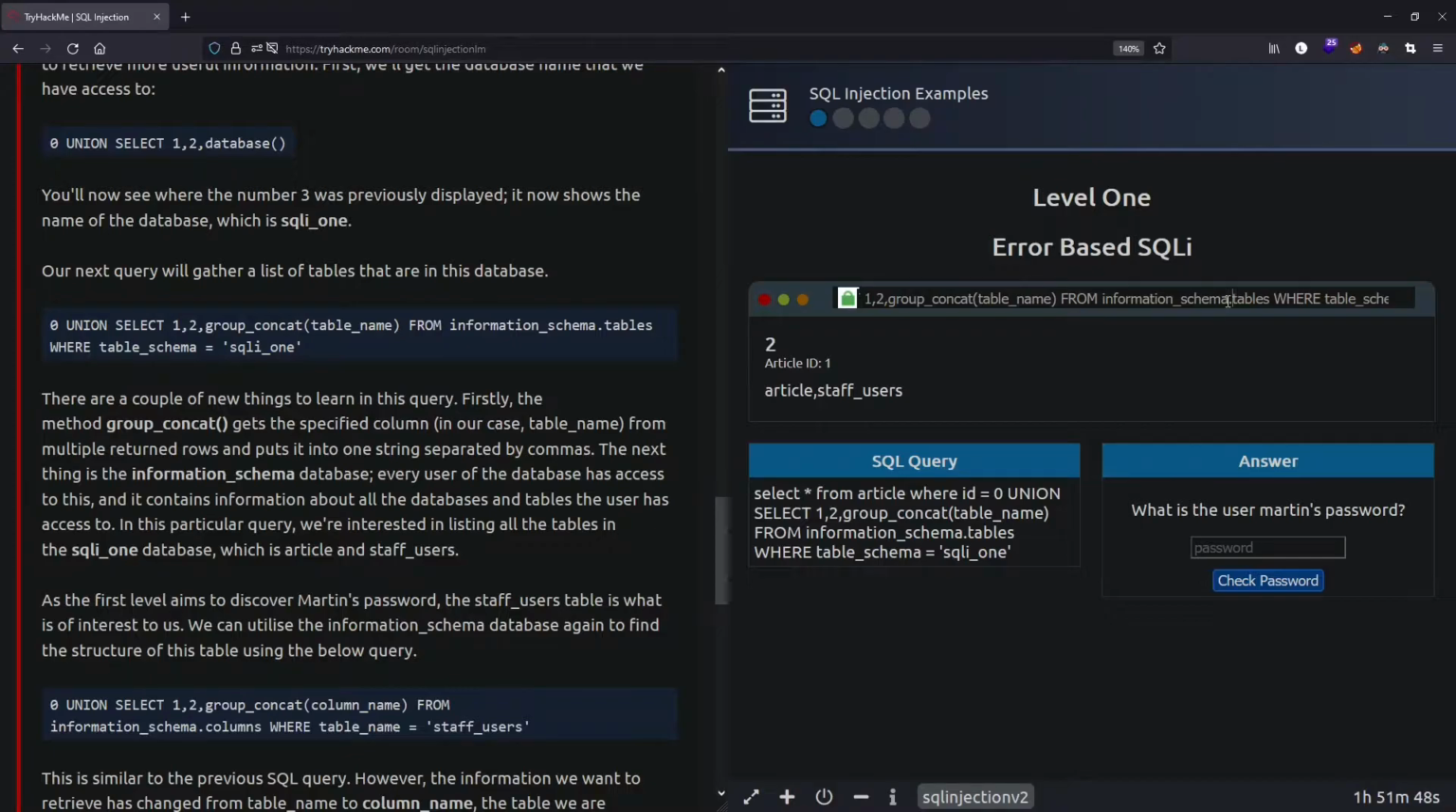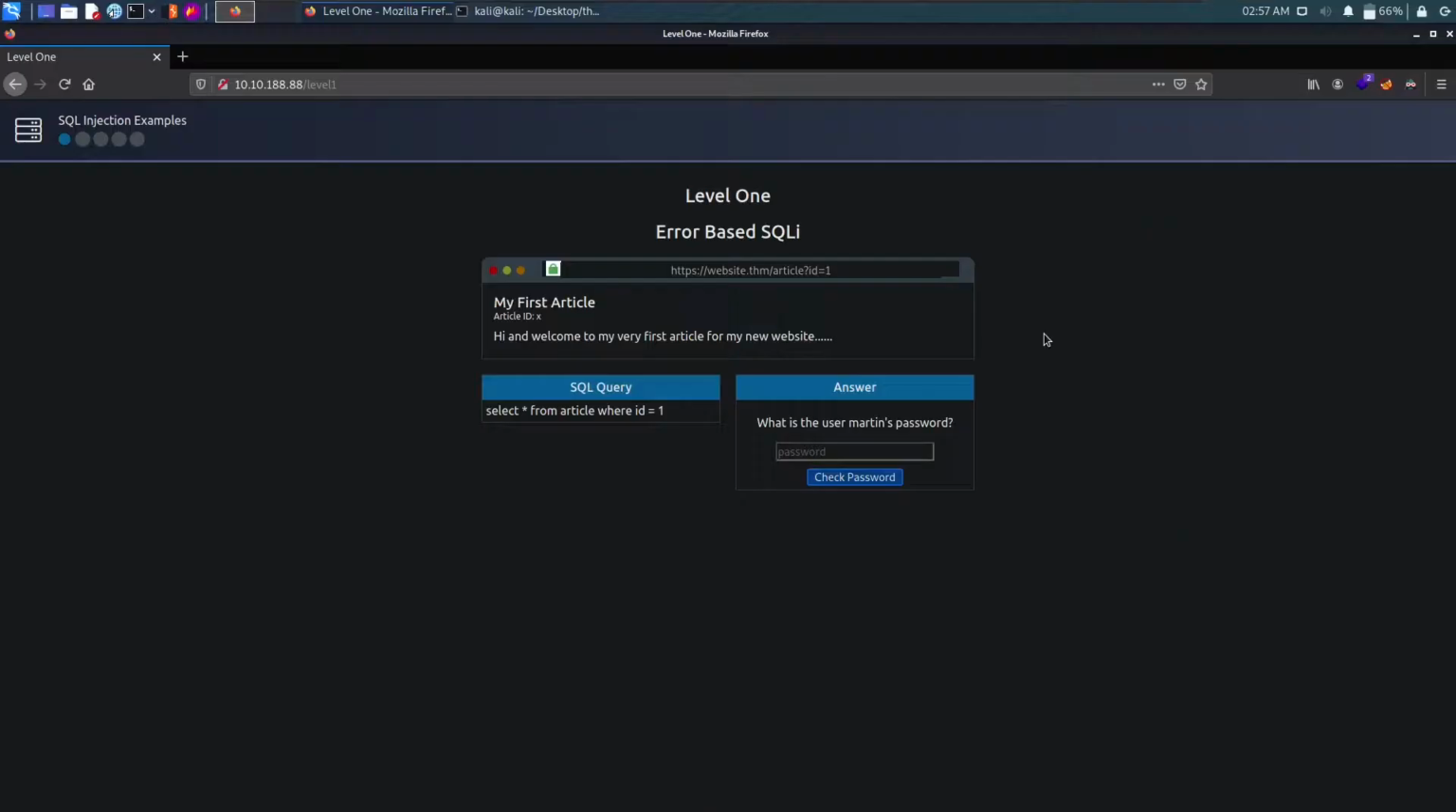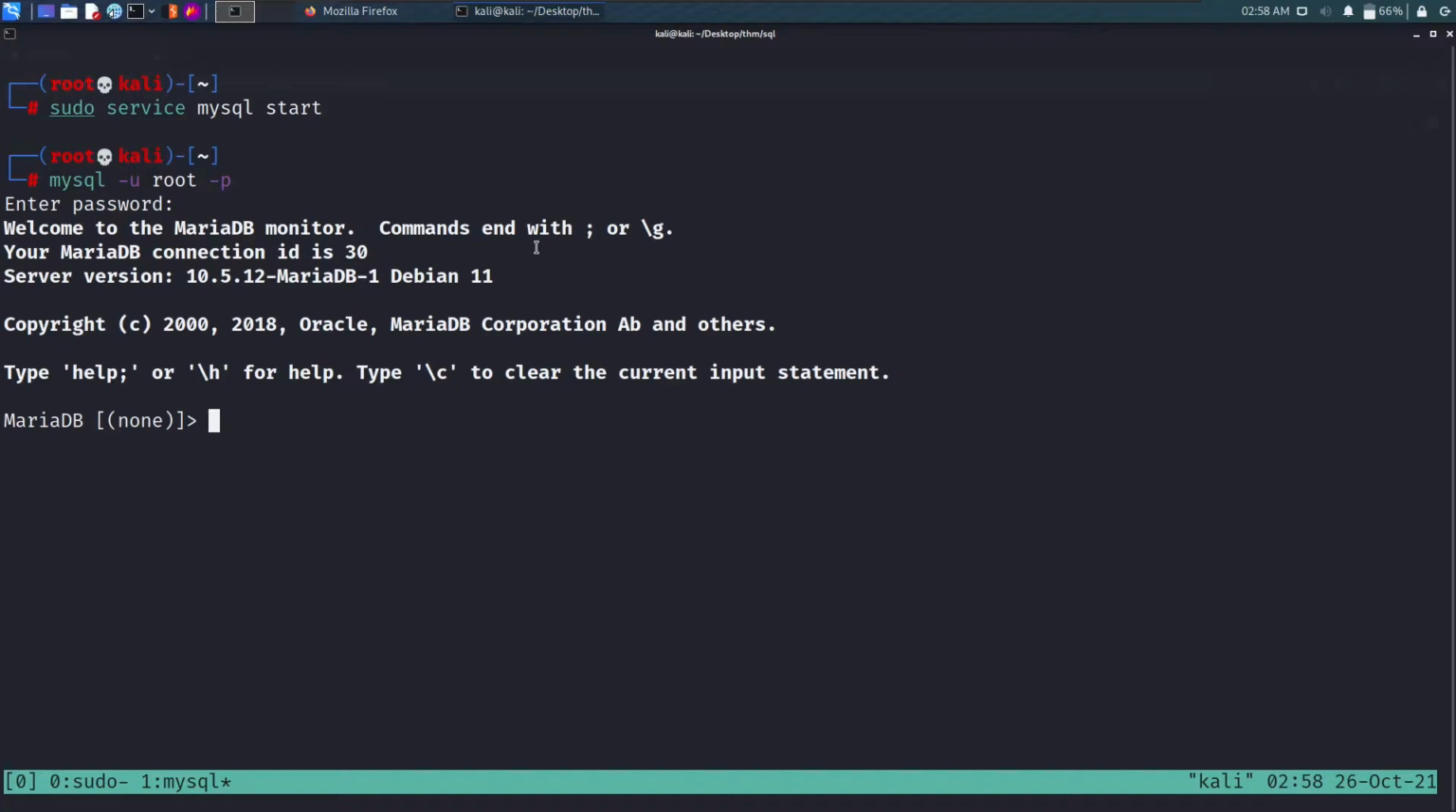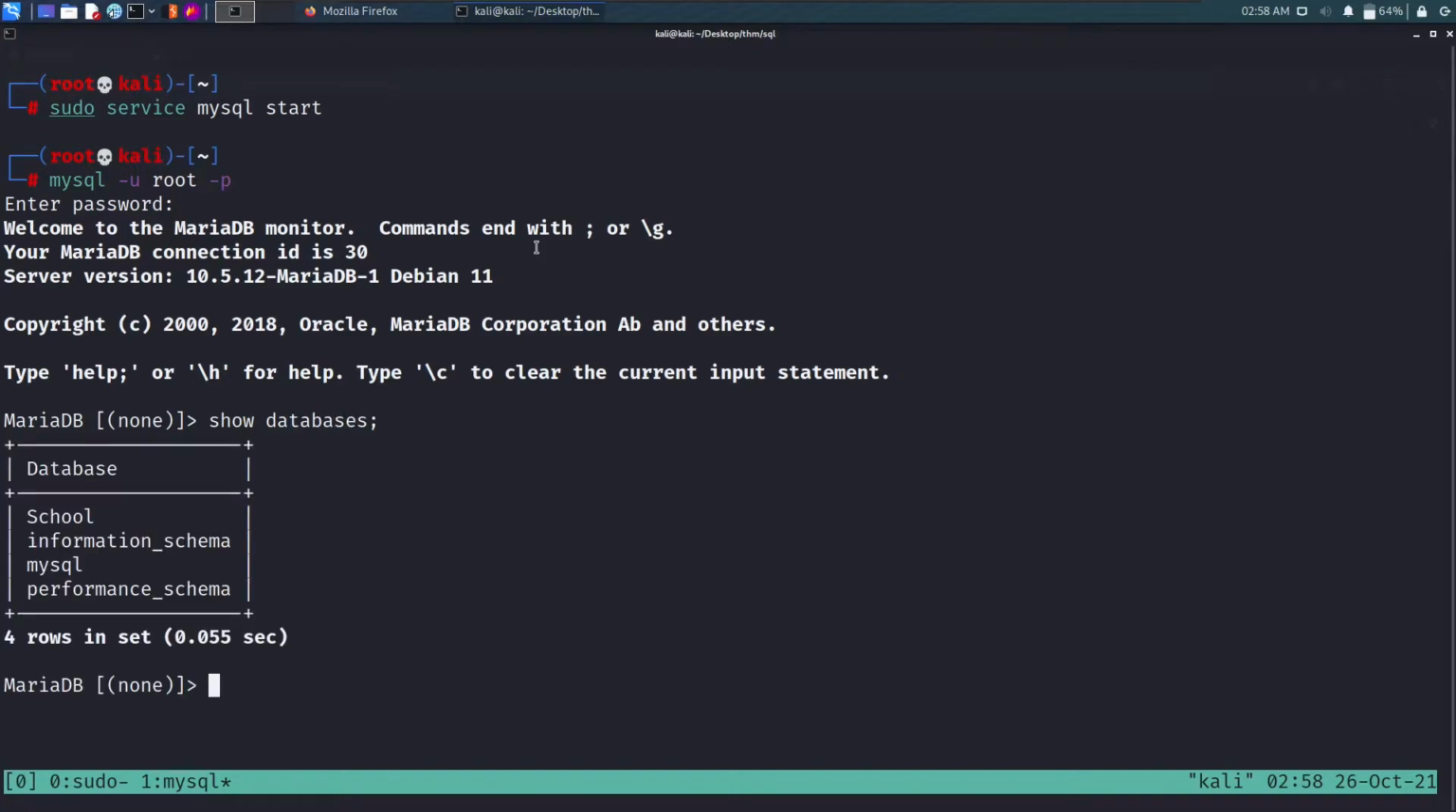If you want to know more about information schema, then you should on your own go into your MySQL client and see the information schema table. I have not done it, but let's do it. Okay, so I'm inside the client. I'll say show databases, and here you'll see that I've created a database named school, and the rest three are by default, and we have information schema here.